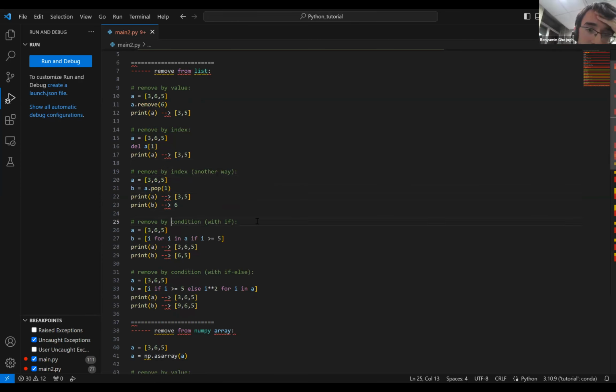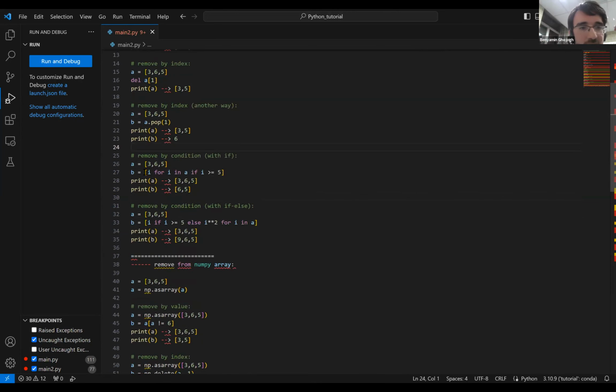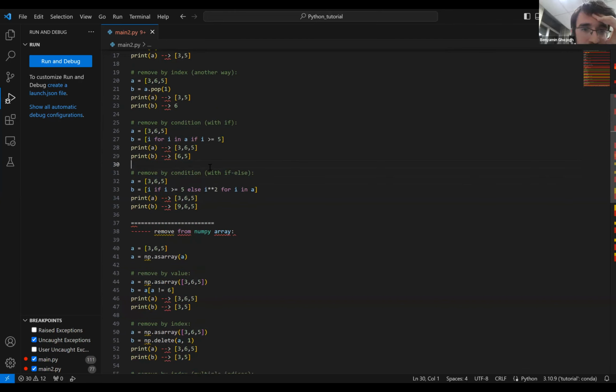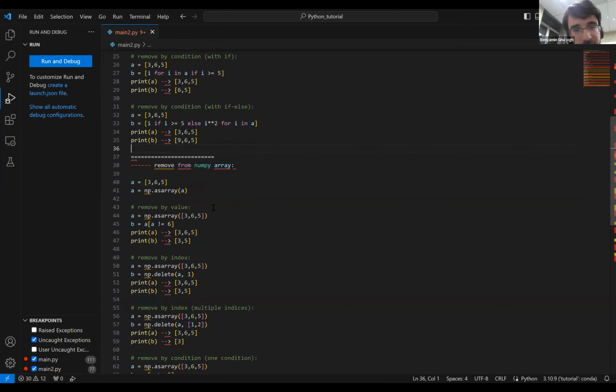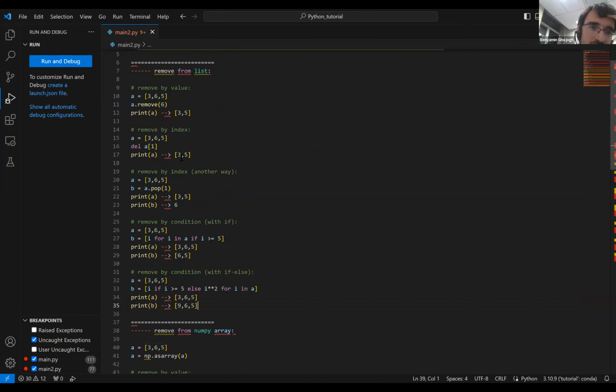You can remove by condition with if. So what do I mean here? You can say using the same technique that I told you before. So I have this, then I say i for i in a if i is greater than 5. If you want to have an else also, you need to put if and else before for, right? Remove by condition with if and else. Then as I said, if and else should come before for. Then we also have remove. Now, so these were removing from list.